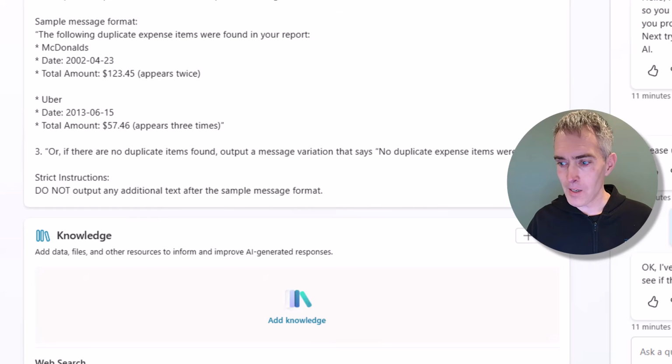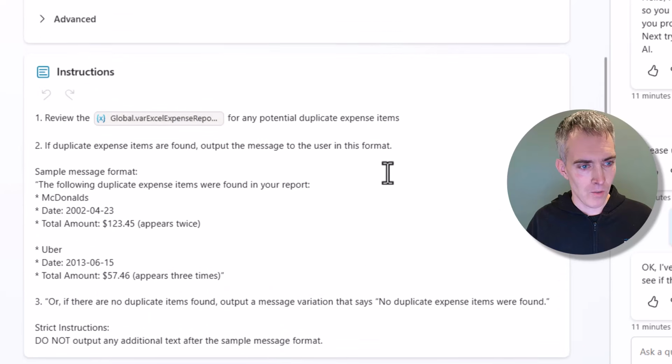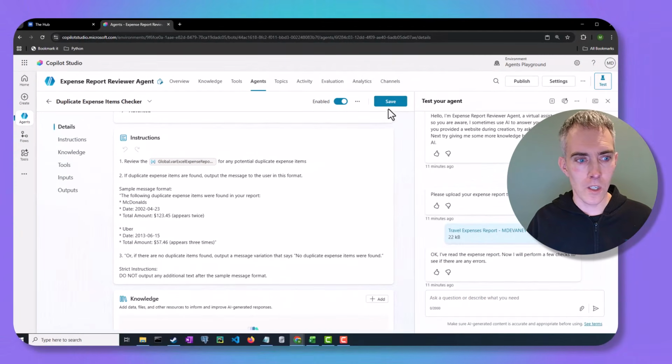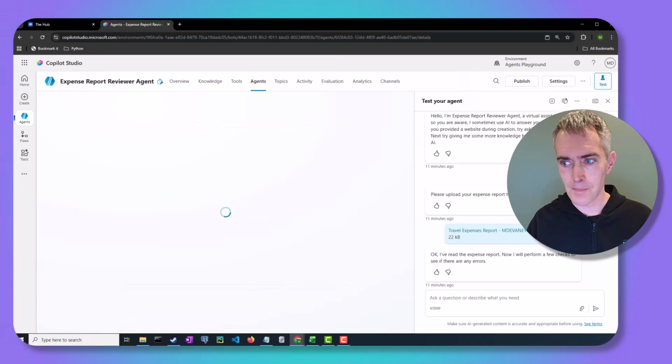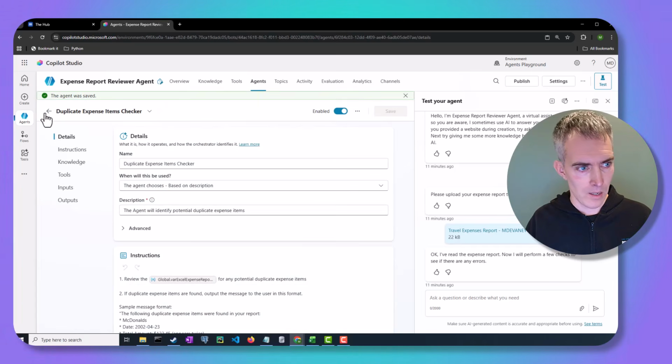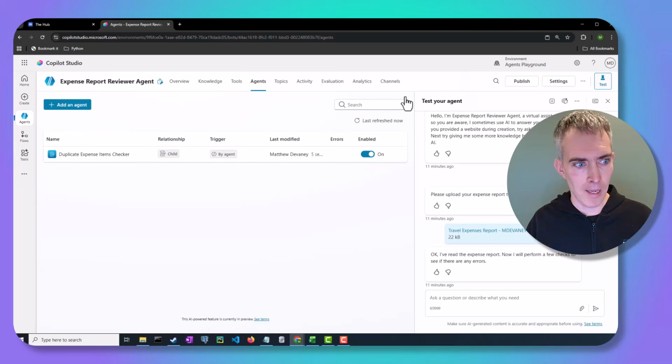So this is a pretty simple child agent, and that's all I'm going to do for this. I'm not even going to add any knowledge or tools. It's just going to be some smaller subset of the instructions that I wanted to give the parent agent. Here I'll click Save. So now we have our duplicate expense items checker agent.